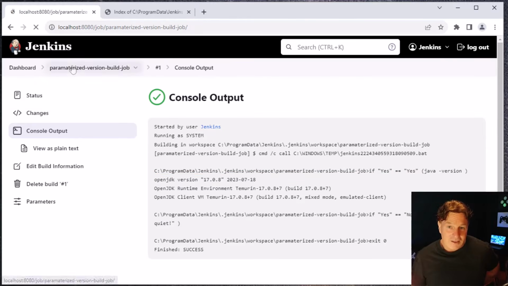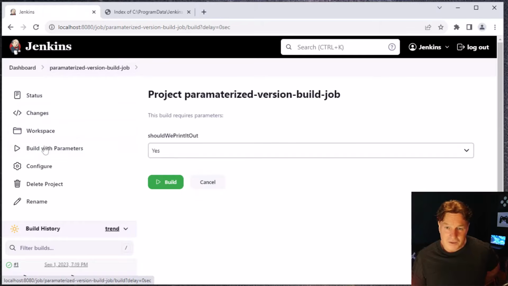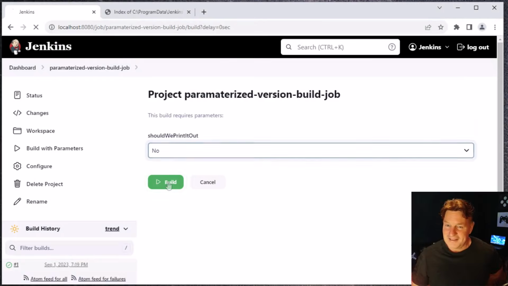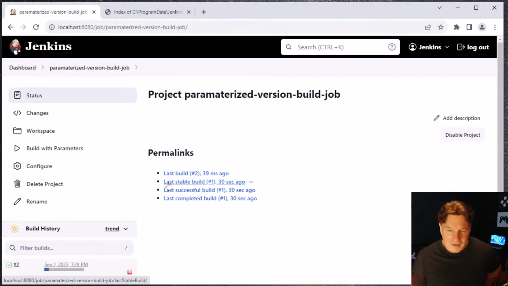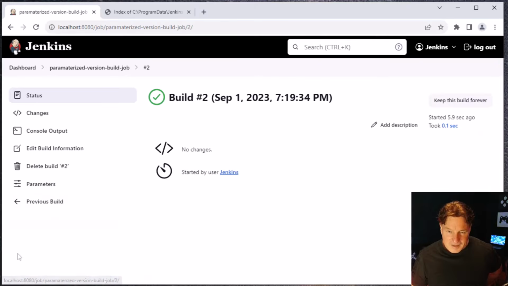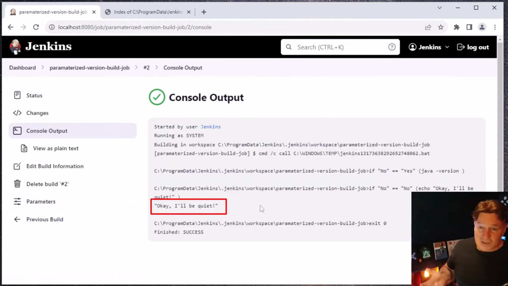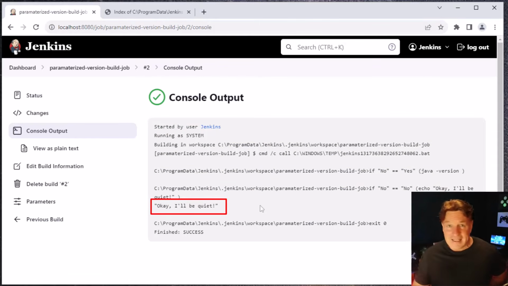Okay, and let's run this again. Build with parameters, and let's say no. And click build. Wait a second. Click on that. Check the console output. It says, okay, I'll be quiet. And so there you go. That's how easy it is to add a parameter to a Jenkins build job.